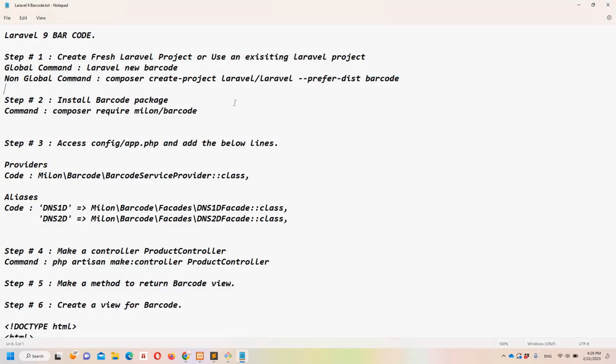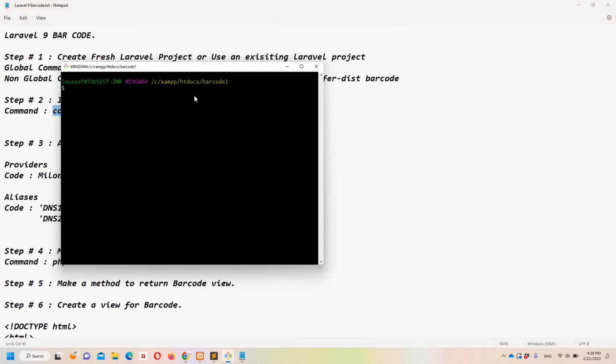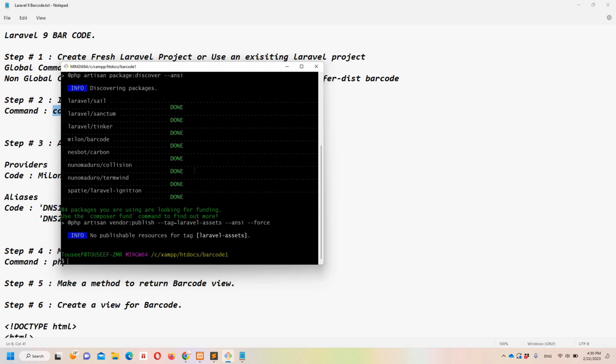Now we can simply move to step number 2, which says that we need to install the barcode package. I'm just going to copy this milon barcode, move here and paste it. I'm going to pause the video because it is going to take some time, so let's save some time of the video. Okay guys, it's done.